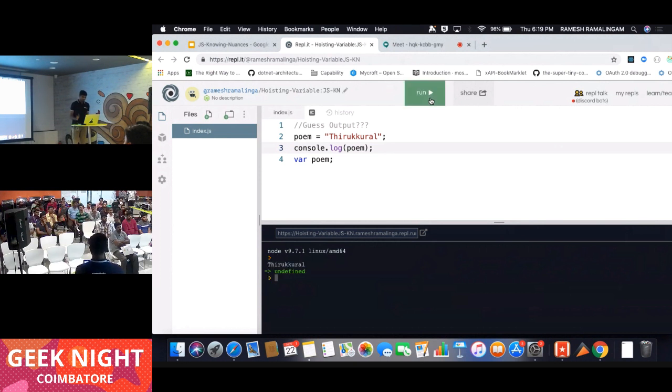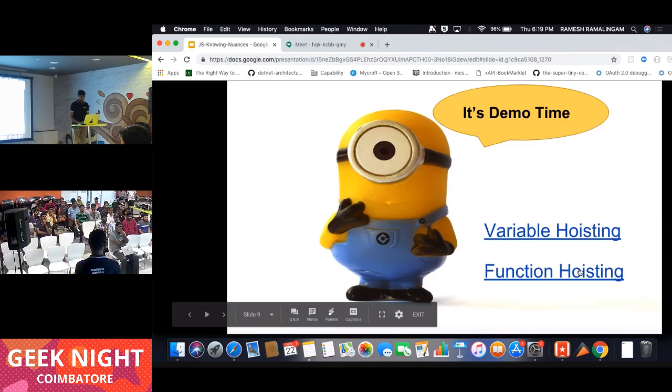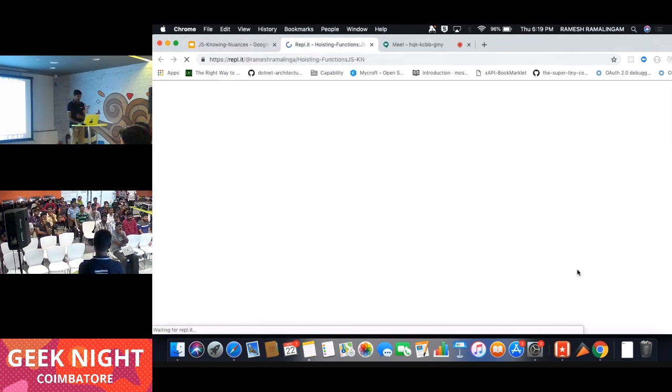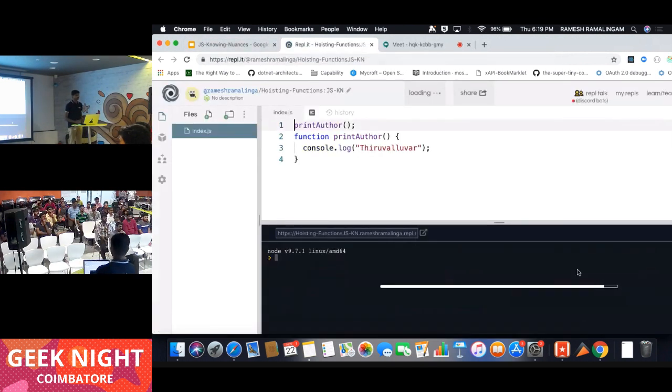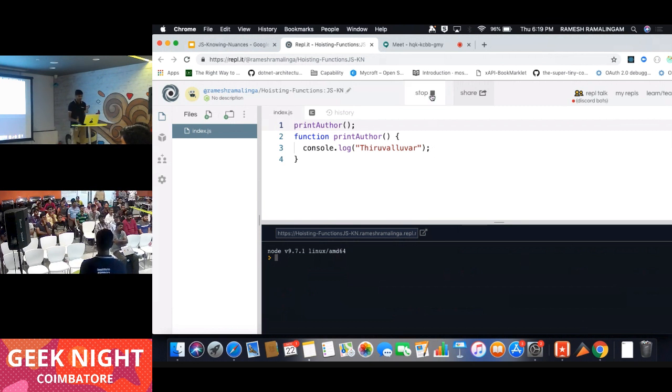Yeah. Okay, it will run normally. It won't throw any error, even though we have declared a variable called poem at the bottom but used it at the top. It's not complaining and just runs like normal code. It's the same case with function declarations. Here also we have used the function even before it is declared, and if you run it, it will give you the result.